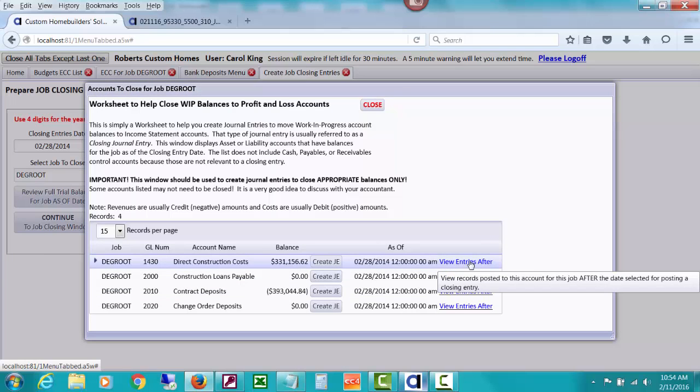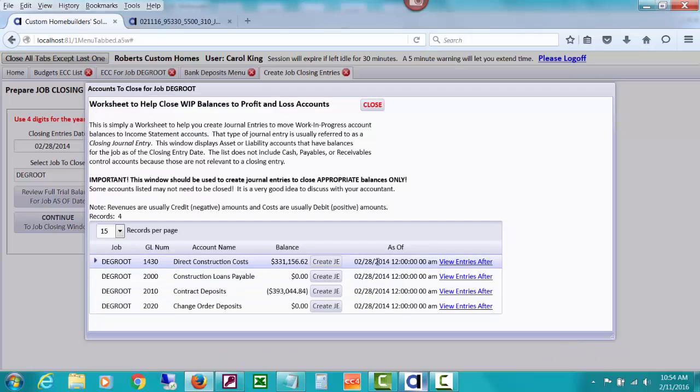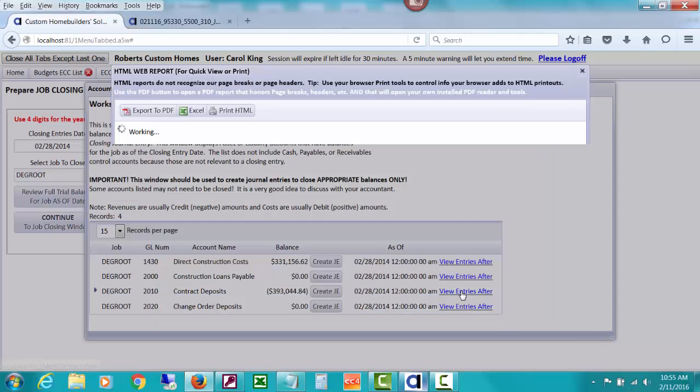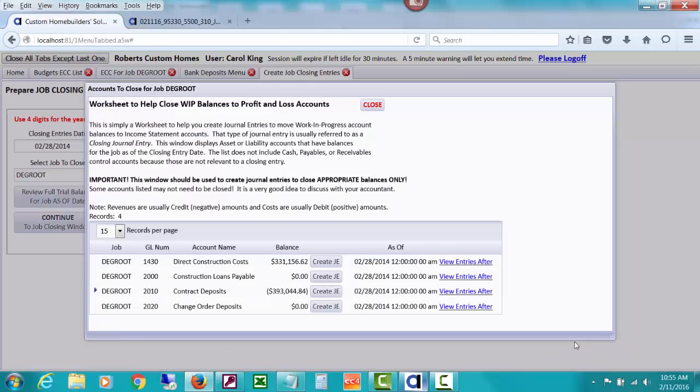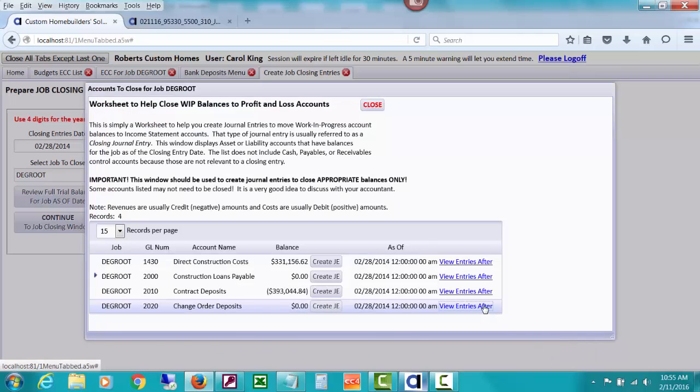Now notice if I view entries in this 1430 account after the February 28th date, there are no records in that report because that one record I changed. So no more entries were found, even though maybe I'm doing this sometime in March but dating it February 28th. I could check this one too to make sure nothing else has been posted to contract deposits after this date, or construction loans payable after this date, or change order deposits after this date. So I'm pretty sure these are my balances as of February 28th.